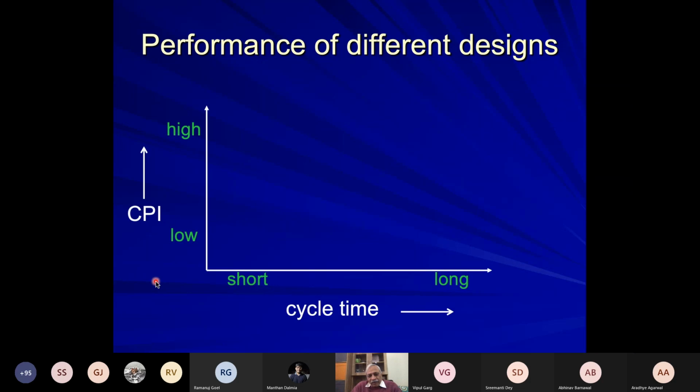One compact way of comparing these three approaches is in this two-dimensional space, where on one axis I'm showing cycle time or the clock period. On the other axis, we look at number of cycles required per instruction, or CPI, cycles per instruction. So where do we place single cycle design? Single cycle designs require long cycle time. Okay, cycle per instruction is low. You have just one cycle per instruction, but that cycle is large.